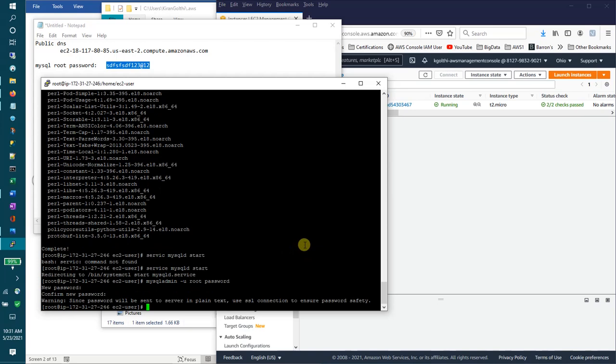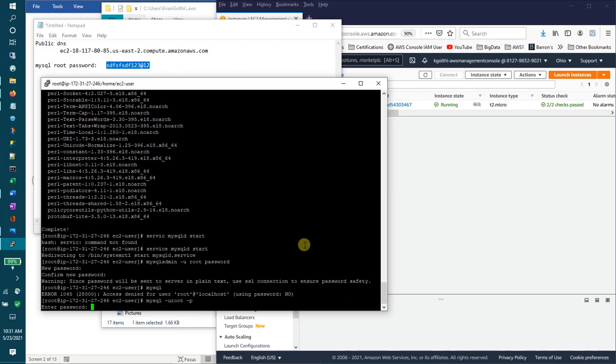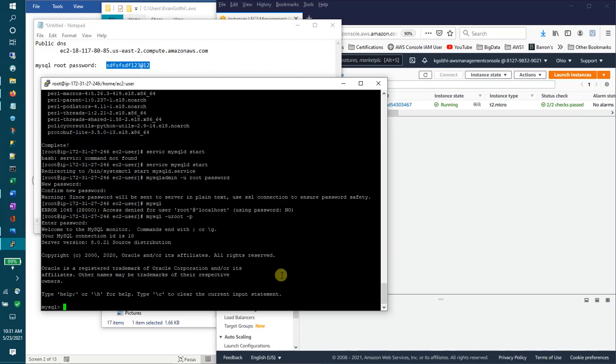Now we can open MySQL. So mysql -u root -p, and we can put the password. We're in MySQL. This is a prompt for MySQL. Over here we're going to run some SQL commands. We're going to create a user and so on.